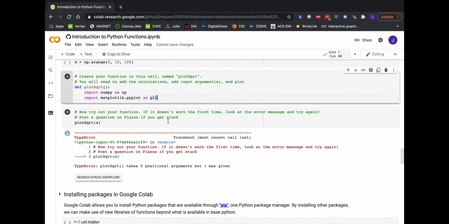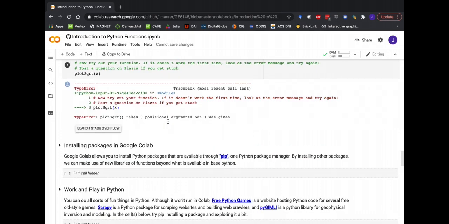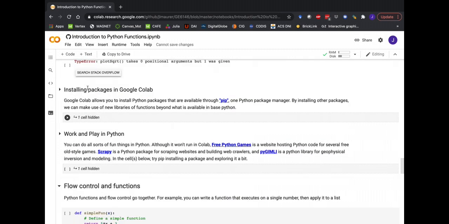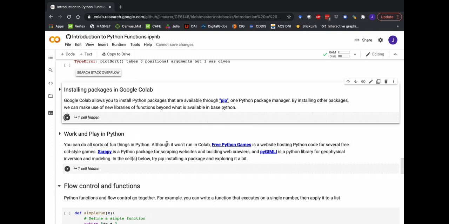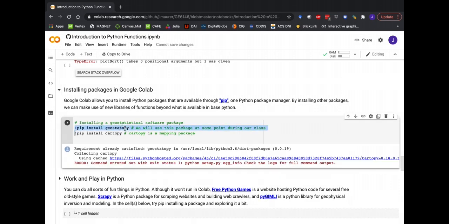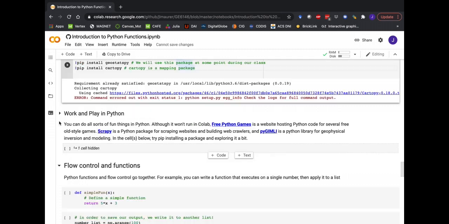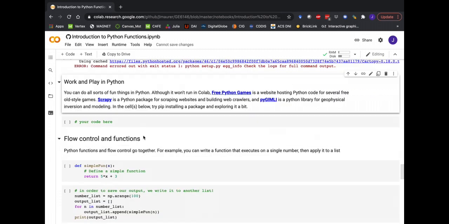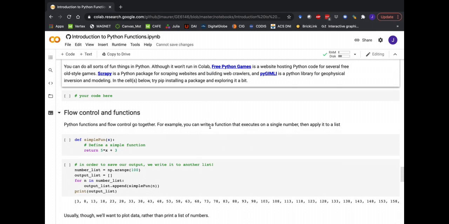Okay, and here I ask you to do some experimentation writing your own function. We can also install, one thing to note is that we'll be using Google Colab, and so you'll need to install some of the packages that we'll be using. So we can pip install geostatspy. That's a Python package for geostatistics that we can use in this course. And we can do all sorts of other fun and work-related things in Python. And this just asks you to check out some different Python packages and try to install them.